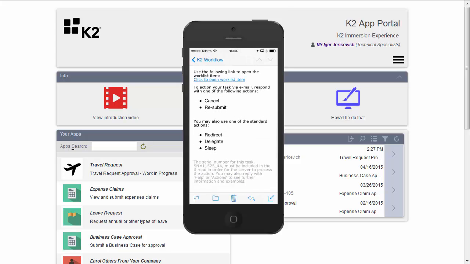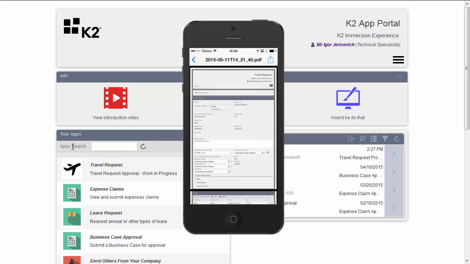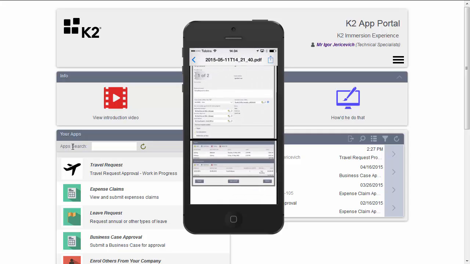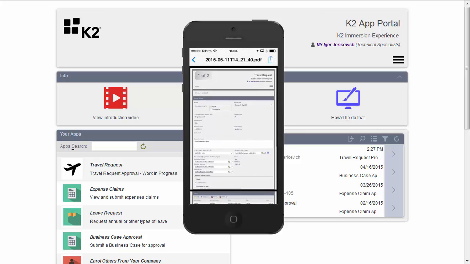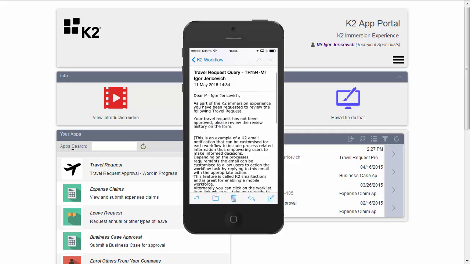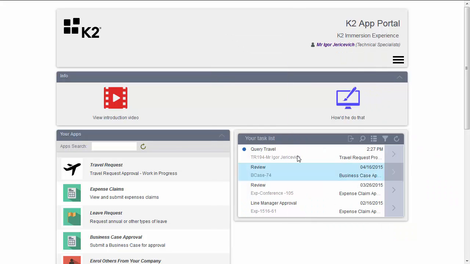I could also redirect, delegate, or sleep this from my mobile device as well, and we've also included again that PDF inside of the email. So if I'm, let's say, sitting on an aeroplane, I could have a look at the details here, reply to my email, and then when I get off the aeroplane, it's automatically going to sync. So that can also take place. Okay, so let's complete that on the screen here.